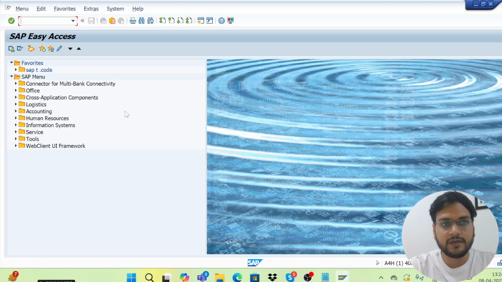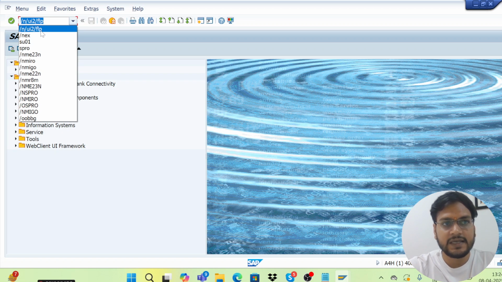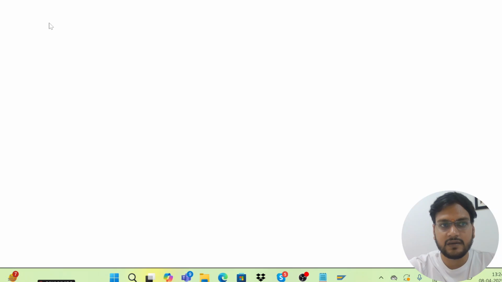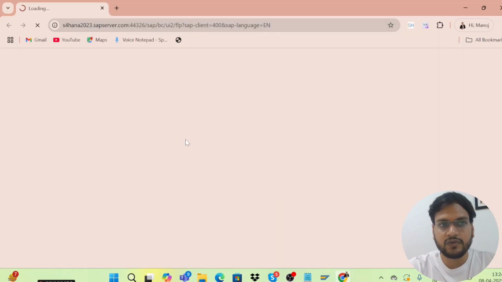So just hit enter and give your T code here, like /n/FLP. This here it is, /n/UI2/FLP. So this is a T code to launch Fiori. Just give this T code, hit enter, and it will take you to this screen.